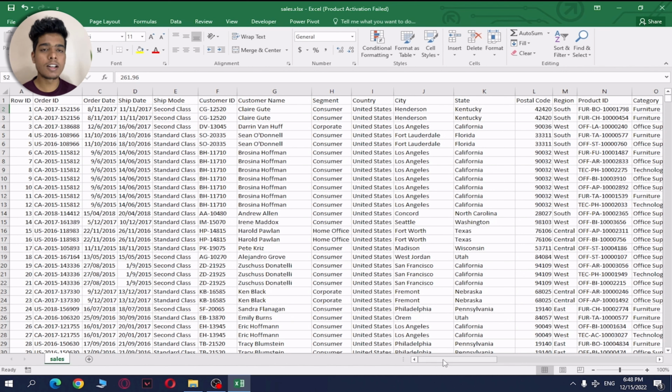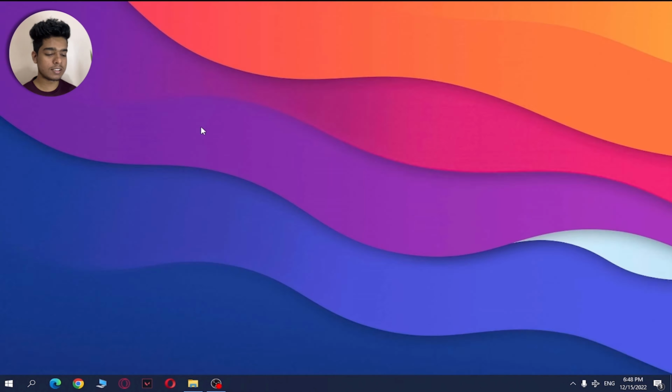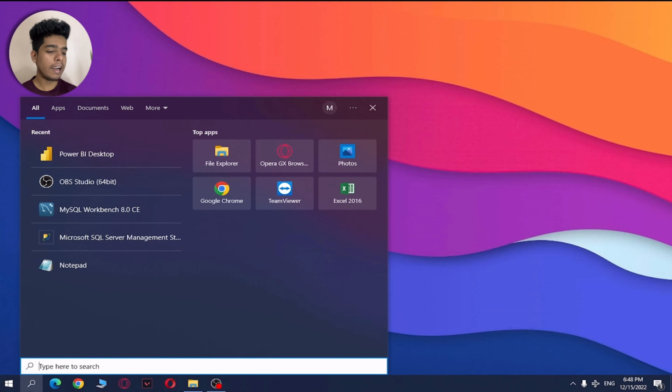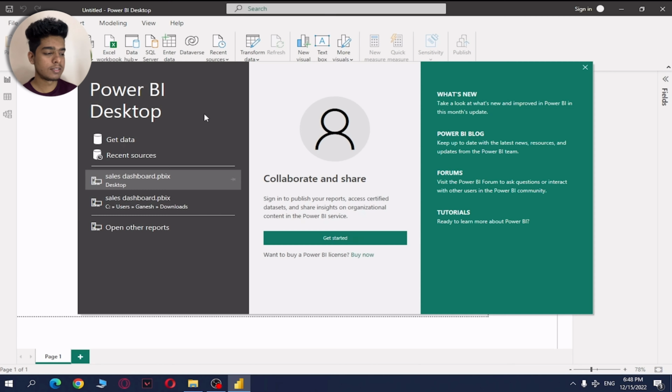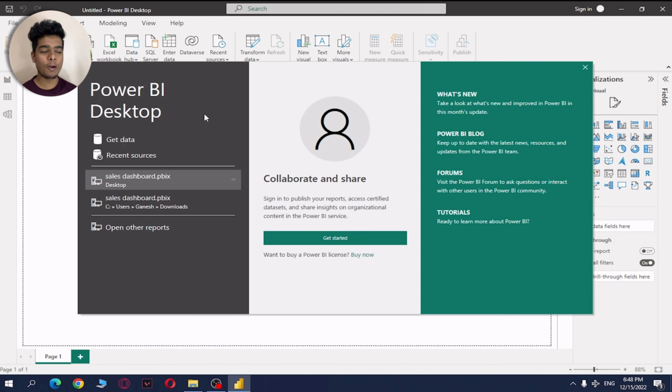So just press Ctrl S and close this file, type here Power BI, and now let's open our Power BI. Okay, as soon as you open Power BI, you can see this pop-up window where you can see this option, get data.